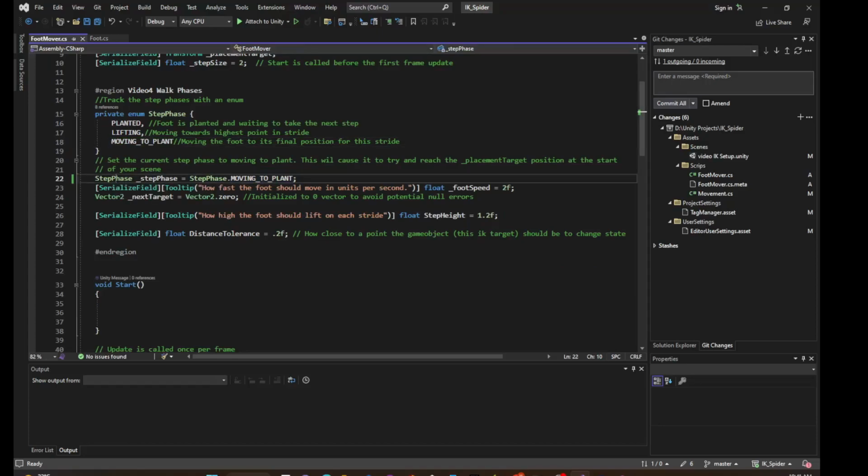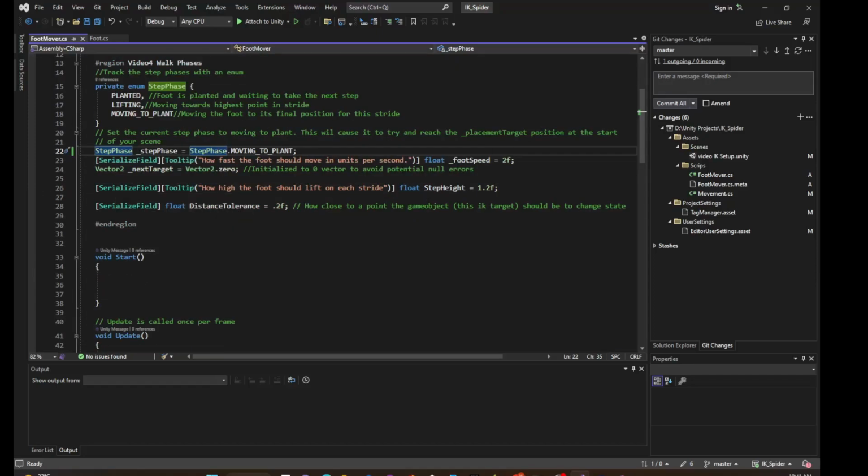To track the current step phase, I've created a step phase variable and set it to moving to plant. The reason for this is that if our spider's set up and we have our foot placement position set up, then when we start the scene, the spider will automatically start to move its feet towards the desired positions. Okay. Then we have our foot speed variable. This is going to determine how fast we move our feet. Instead of teleporting, our feet will actually move from one point to the other.